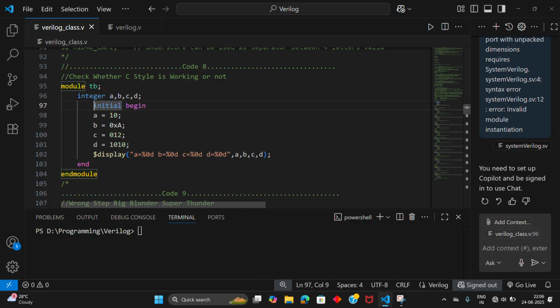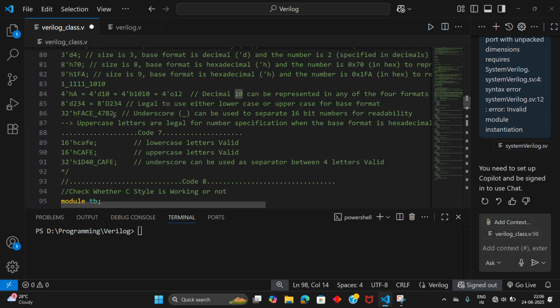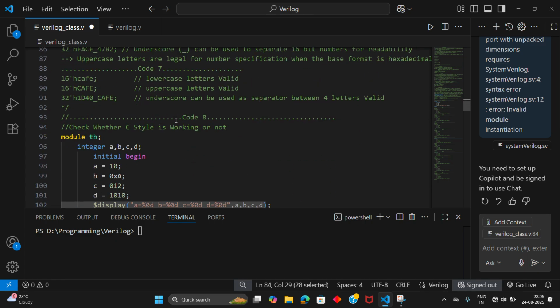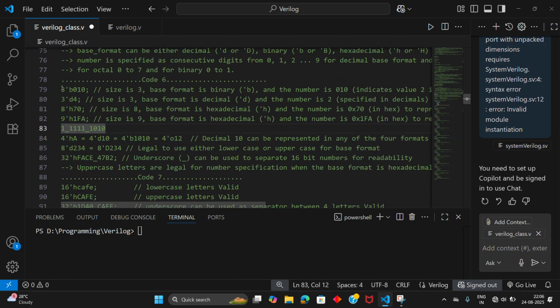And this is the initial block. It should be started with begin, and we should end with end, which is similar to the curly braces. In C we use curly braces, whereas in Verilog we use begin and end. I have represented these things.